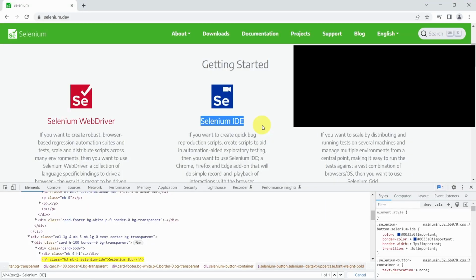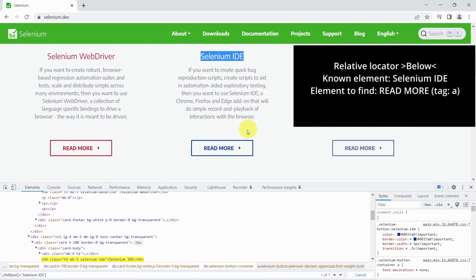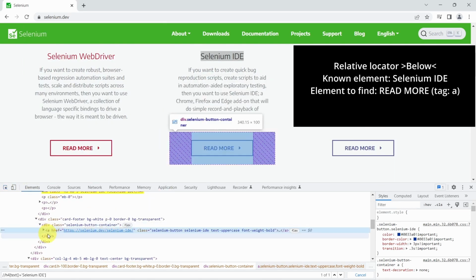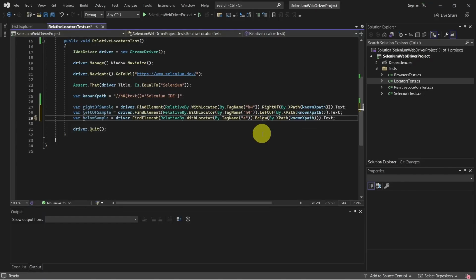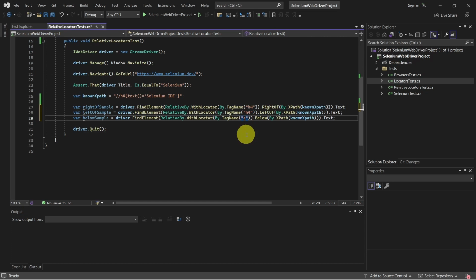Now let's use the below relative locator. And for this, let's assume we want to identify this button here. Let's inspect it. So let's use this. Okay, there it is. We call the below method. And here is our tag name. For this video, please note we are using the tag name, but in general, you can use any of the other locators which the by class offers.